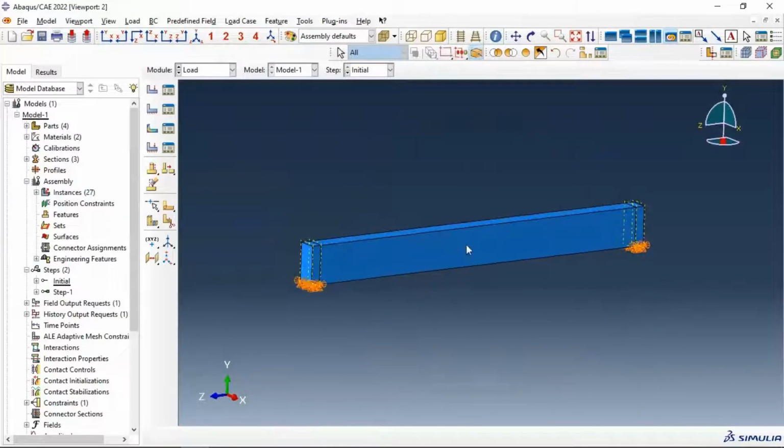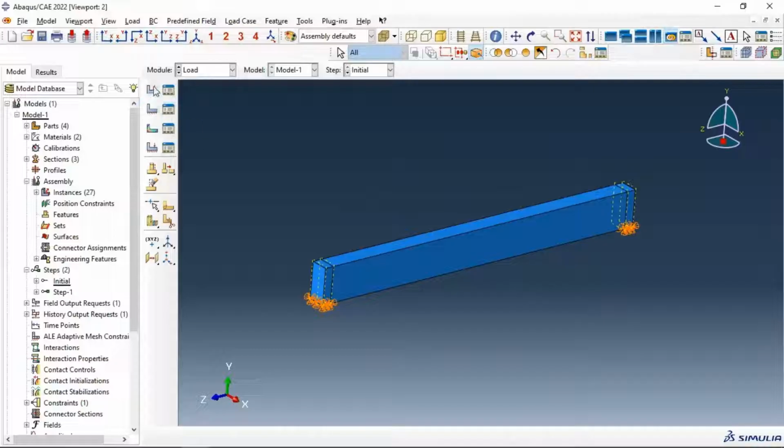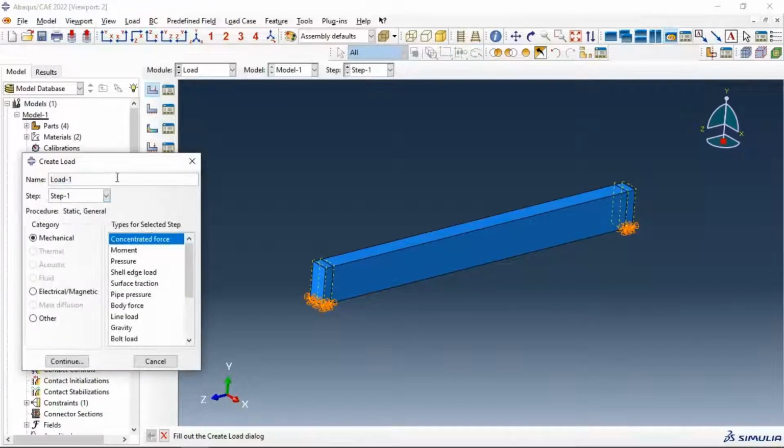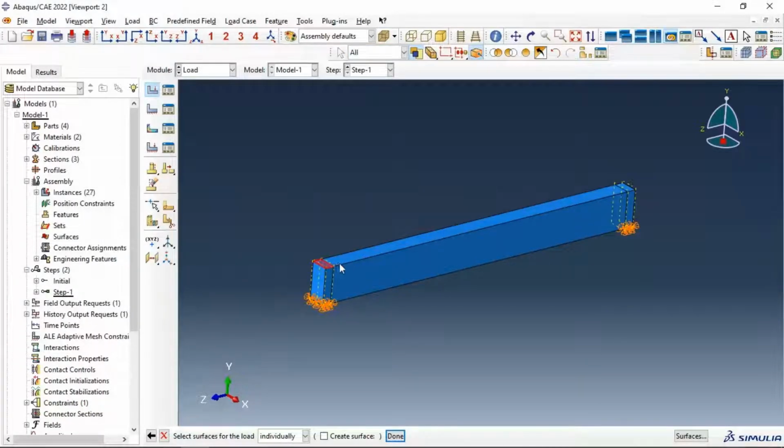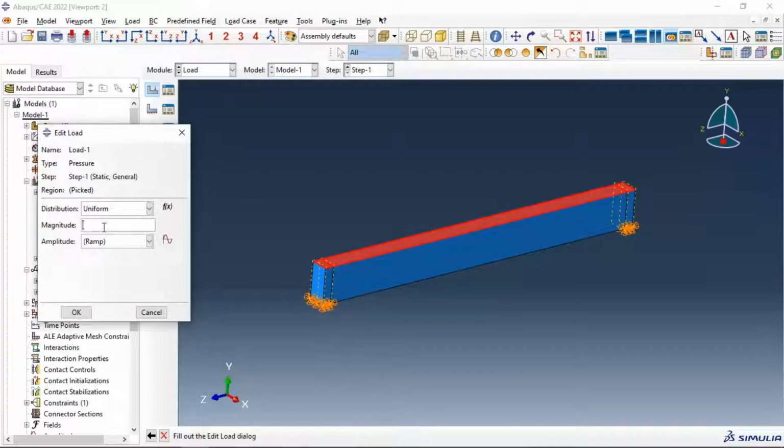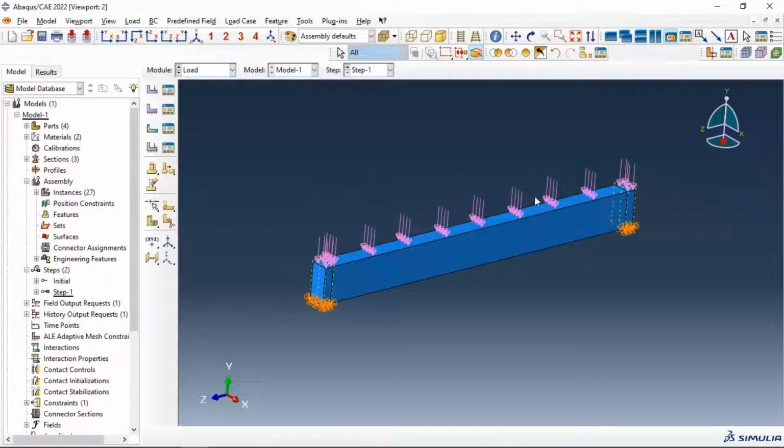Now let's apply our load on our beam. Create load in initial step, mechanical load. You can apply a concentrated force by inserting a reference point and adding coupling between the top surface and these points, or add pressure or body force or gravity load. Let's apply pressure, continue, select the top surface of our beam, click done and apply your pressure on this surface. Let's apply 20 Pascal. Click OK. Now we have pressure on our beam.